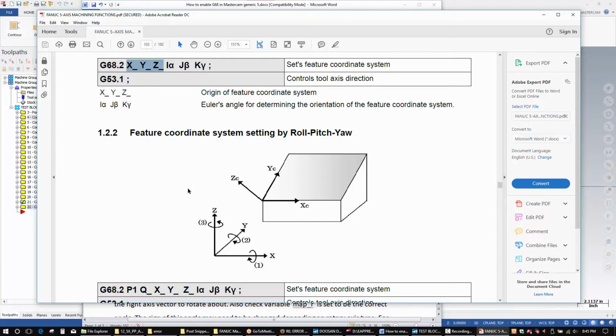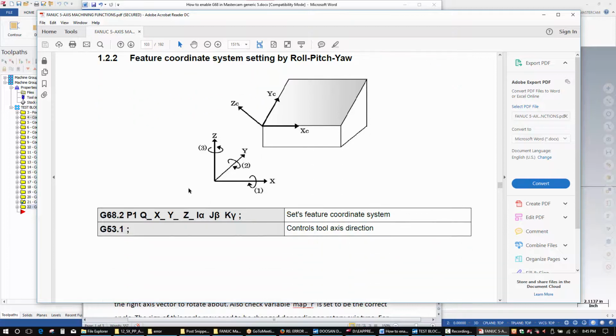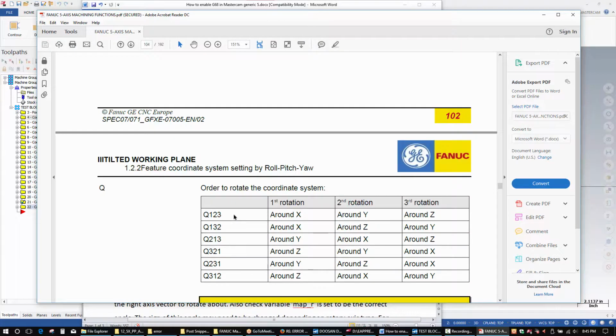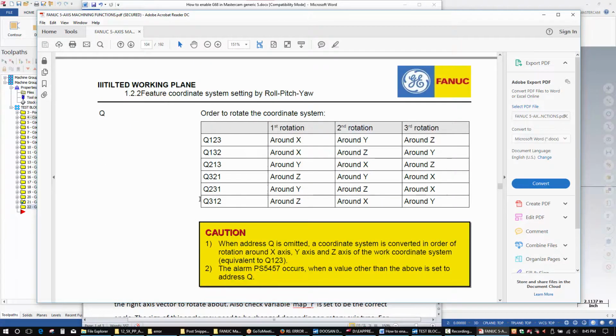There are different ways to set up and interpret the G68.2. So here they show using roll, pitch, and yaw angles. So X would be the roll, Y is going to be the pitch, and then 3 or Z is going to be the yaw. And there is an option with this Q value to change the way that the calculation is done. That's what makes implementing this sometimes tricky. What is G69? Yeah, G69 cancels the tilted work plane command.